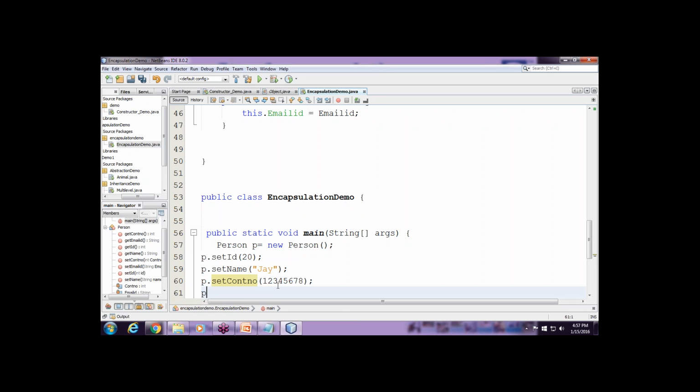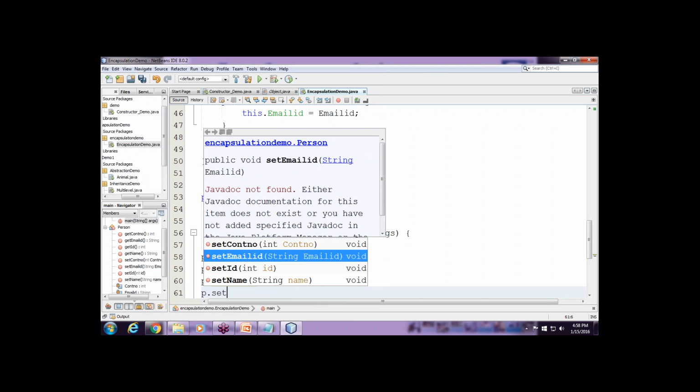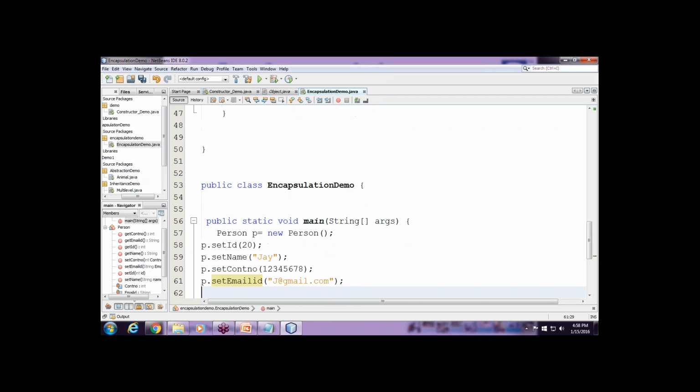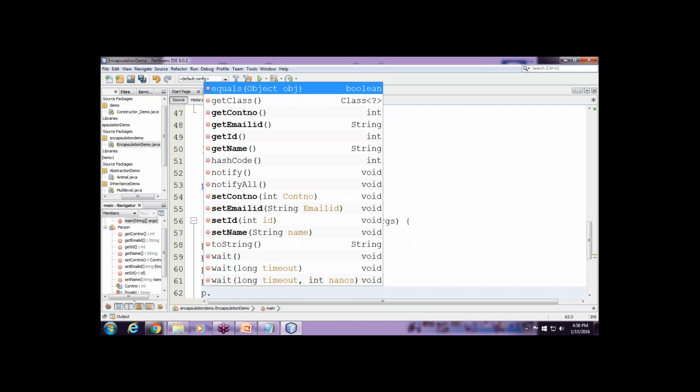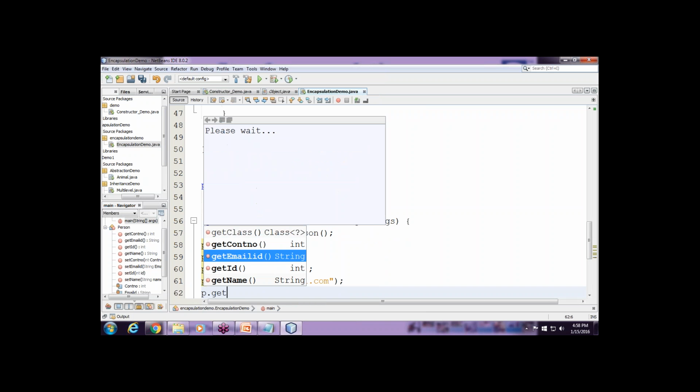And p.setEmailId, it's a string, so I'm giving j at the rate gmail.com. These are the details of a user I'm setting through the object. And then printing what I was returning, p.getId.